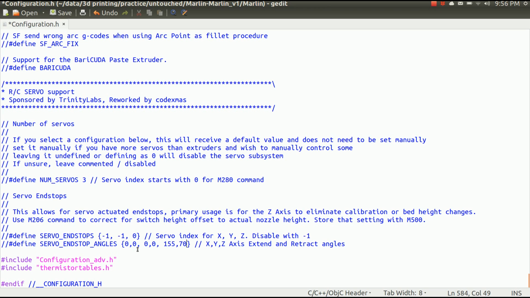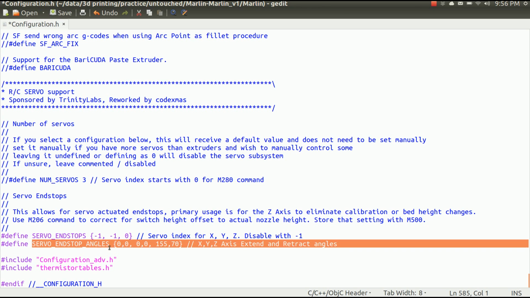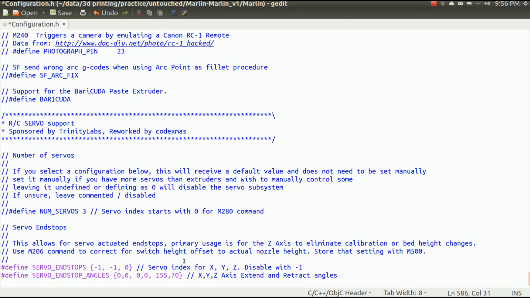Okay, so we've entered the servo end stop angles, and as we would have done already, these lines are uncommented right here. So the defined servo end stop angles, we insert the extended value and the retracted value that we generated just a minute ago.